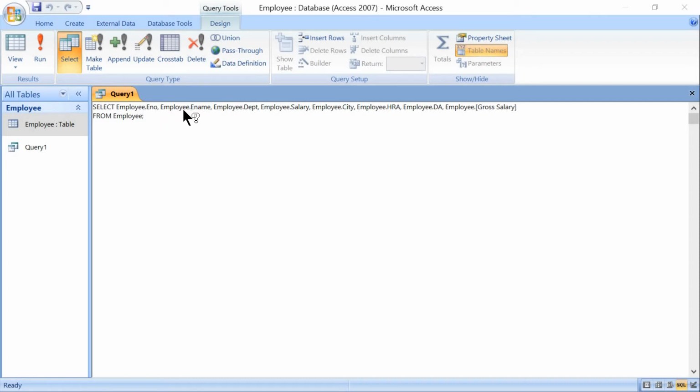Then the table name, that is employee dot, later we have employee name, then again comma, employee dot department, comma, employee dot salary. This will go till the gross salary. From which table? Here the table name is employee, and all the SQL statements end with a semicolon.